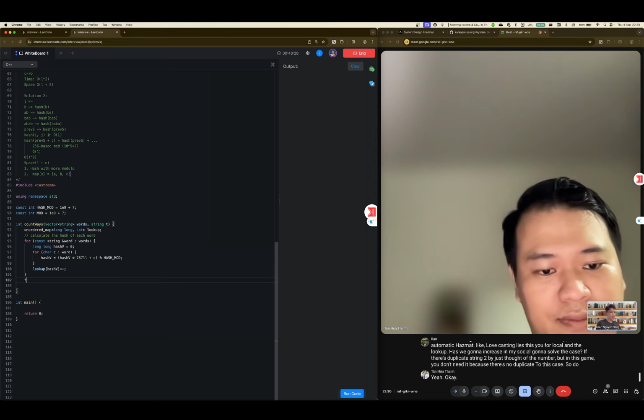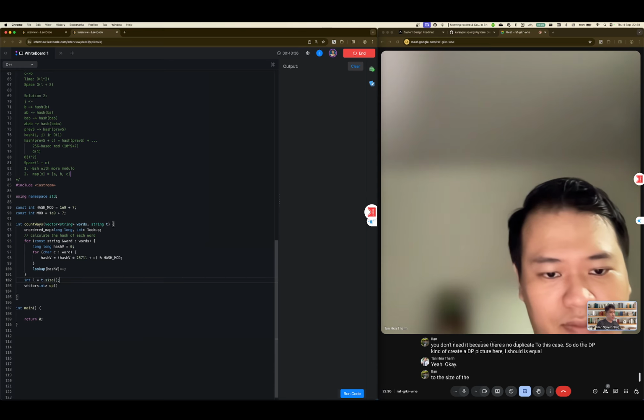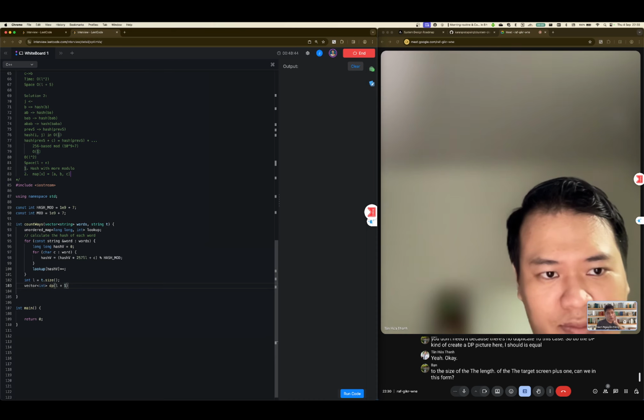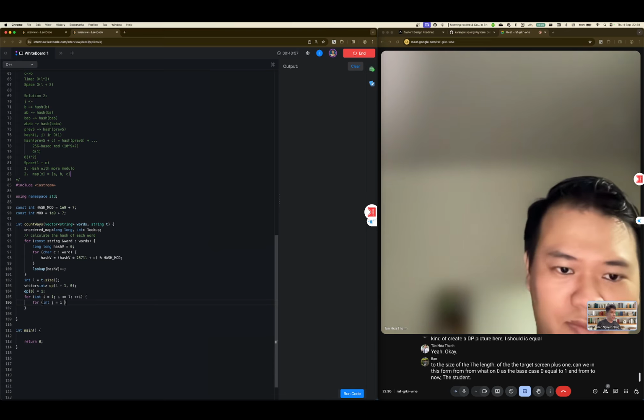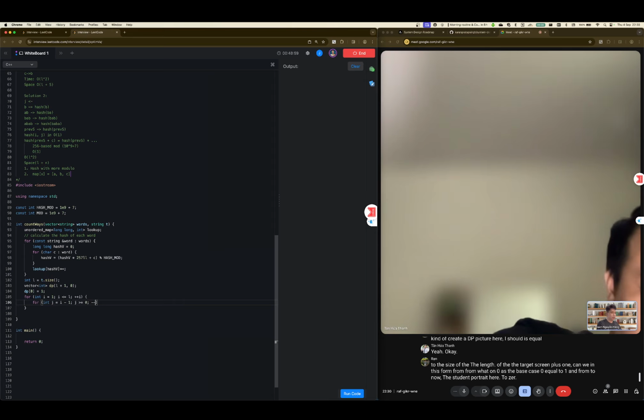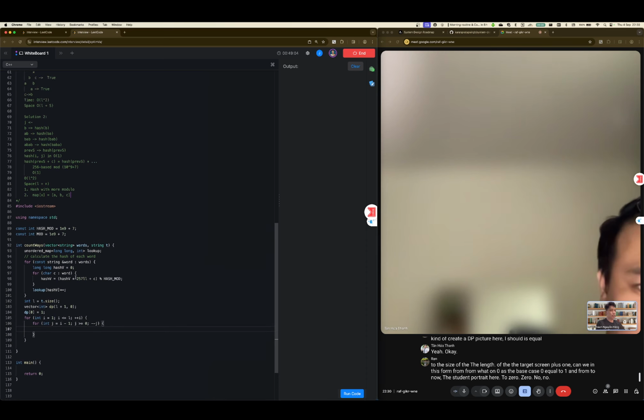Okay, now do the DP. We're going to create the DP vector here, equal to the length of the target string plus 1. Okay, we index from 1, with 0 as the base case. DP[0] equals 1, and loop from 1 to L. Sorry, only 1.